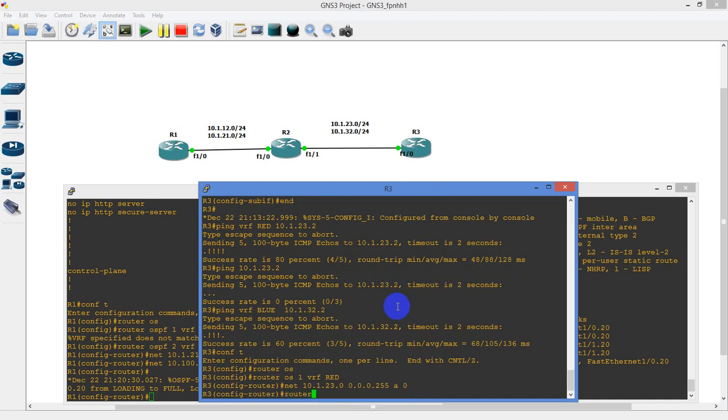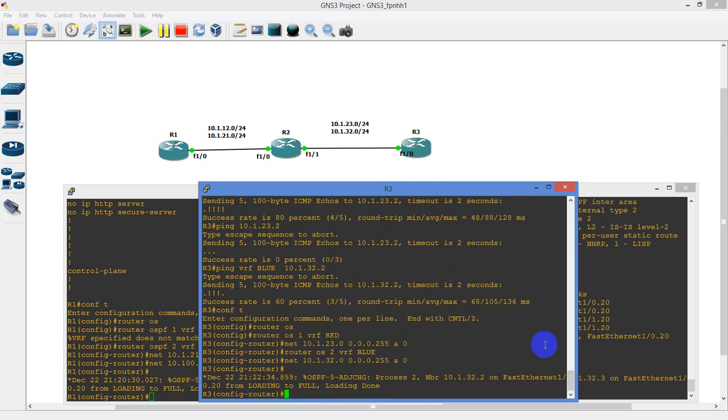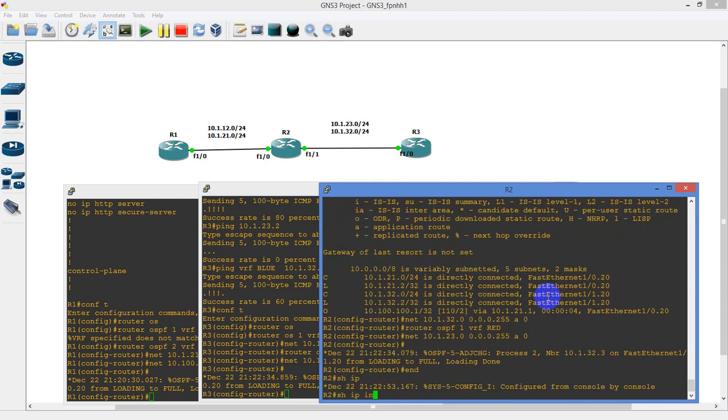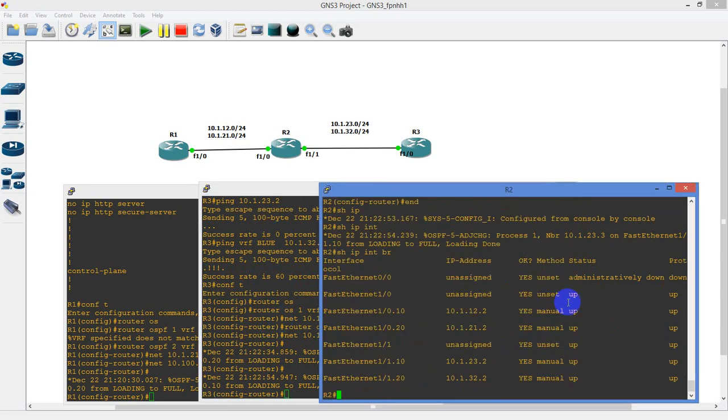And then we're going to type in router OSPF 2 VRF blue, and the network is going to be 10.1.32.0 0.0.0.255 area 0. So I'm being patient. There they go. There goes 32. 23 should come up here momentarily as well. What do we got going on here? Just show IP interface brief. Oh, there it goes. Again, I'm impatient. I'm like, okay, this should have come up by now.